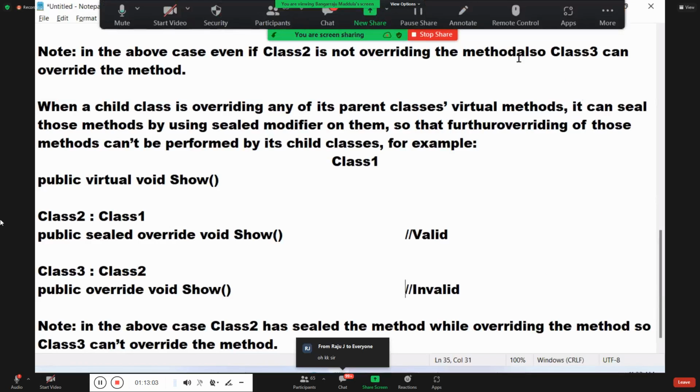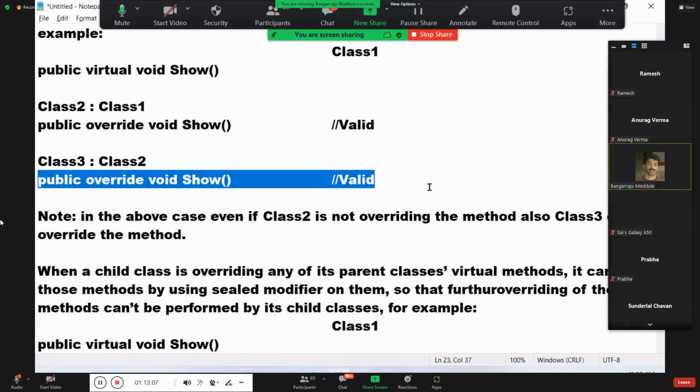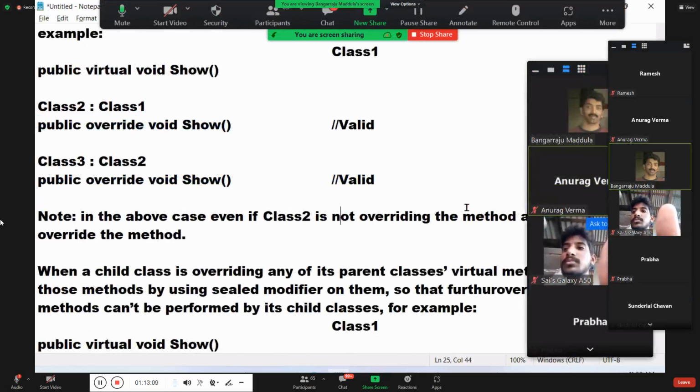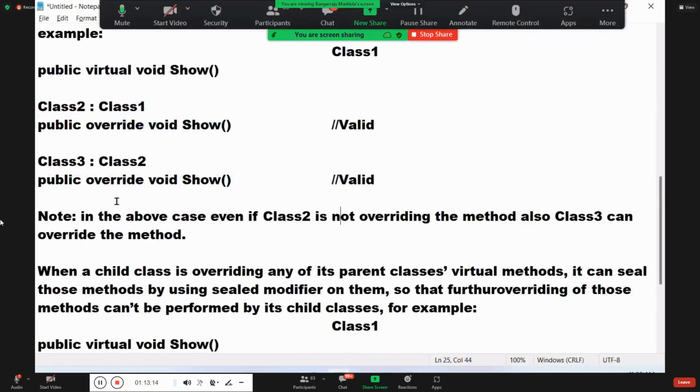See, one thing you should understand. Here class 2 is overriding. But if class 2 did not override, then also class 3 can override. Point clear, everyone?